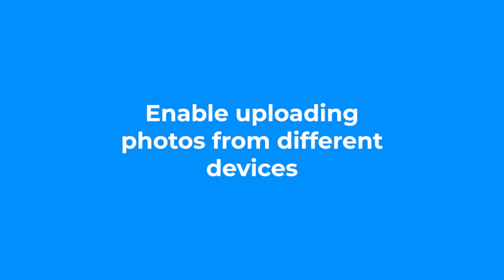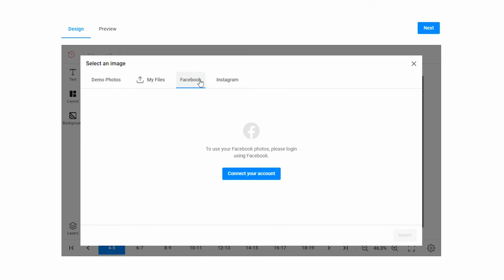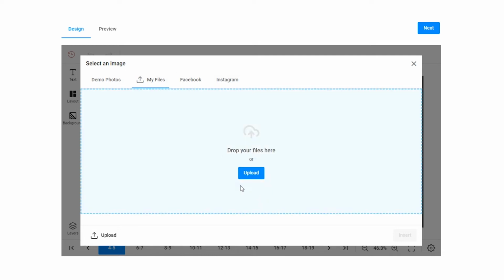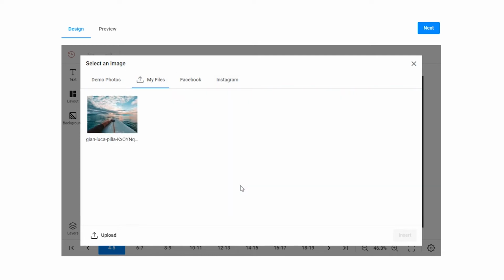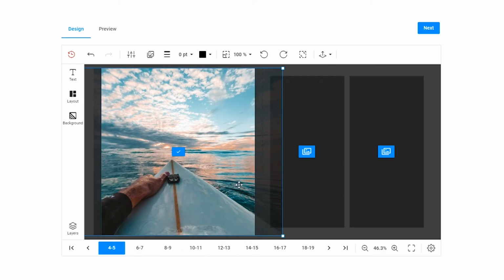Enable uploading photos from different devices. Many people now store their photos on social media in other areas besides their camera roll. Your customers might appreciate the option to upload their photos into the design editor from apps like Instagram. To enable this function, integrate your web-to-print tool with external image sources.